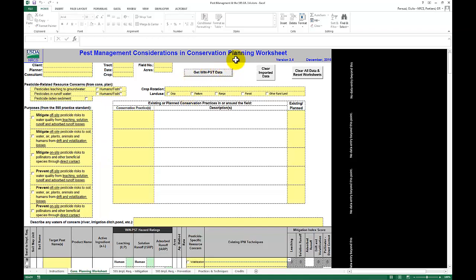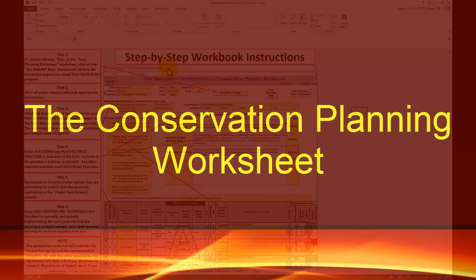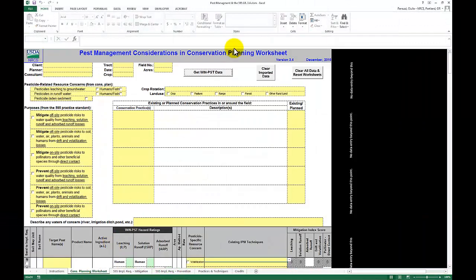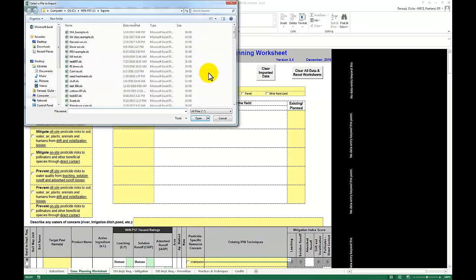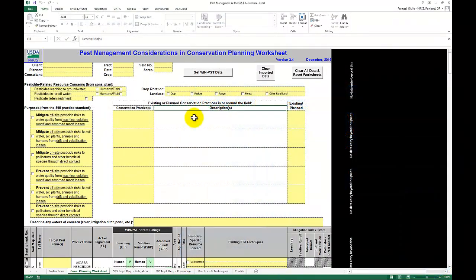To begin with, ensure that your computer security allows for macros to be run. We can see that's step one, enabling macros. Once that's done, then these macros will work, and we start with getting the WinPST data. Here is the file that I saved in the last video. And so we select that and we click open.